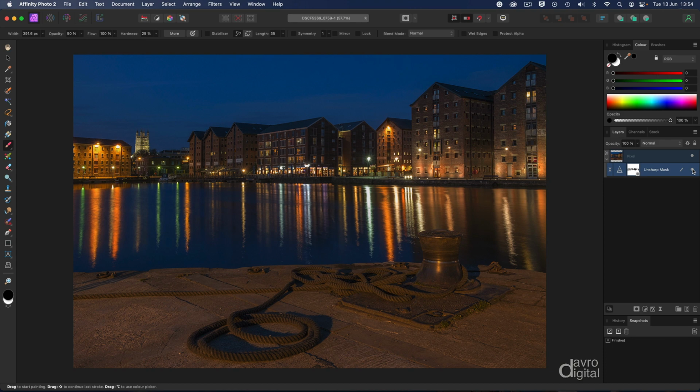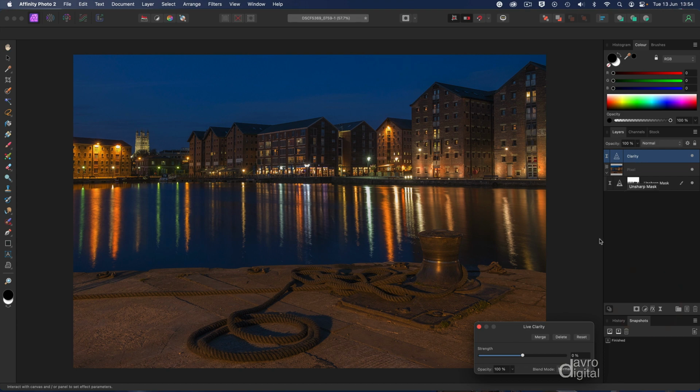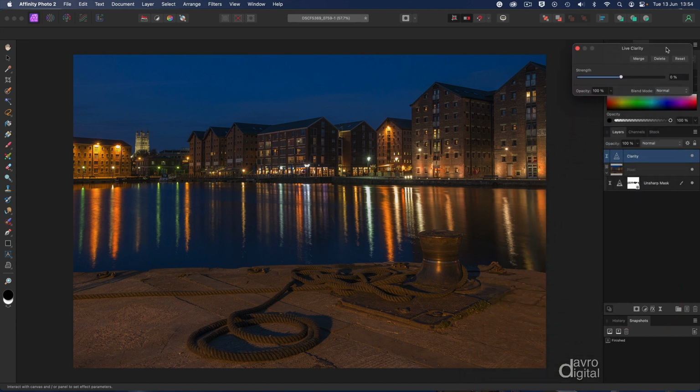But there's something else we can do. If you've got a landscape, if you've got anything with texture in it at all, give this one a try. It's amazing. Head back down to Live Filters, scroll down, go back to the sharpening. The other one I mentioned was clarity. Clicking on this, it puts it on its own layer, which is fine. Let's just lift it up. Okay, what do we got here? Well, we got one slider, strength. That's all we've got.